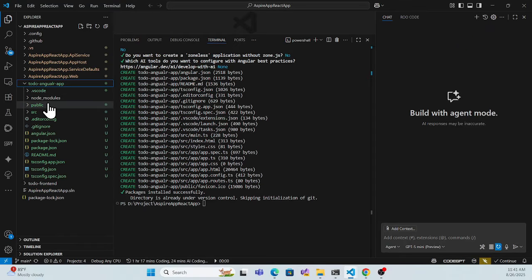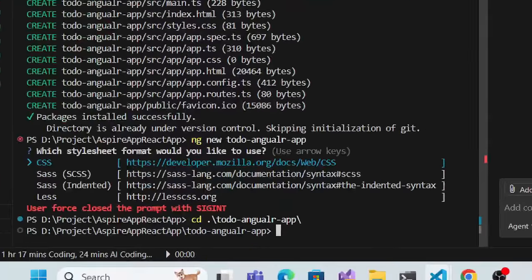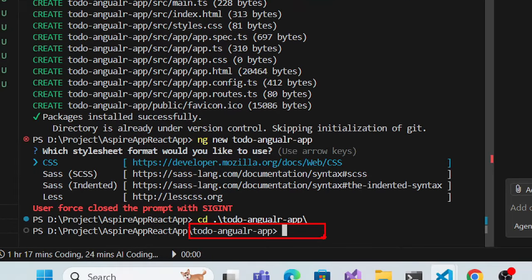Once you expand it, you are able to see all the files over here. Before you start anything, you have to make sure that once you've created your app, it is in a workable position or not. For that, you can simply run your application from that directory. So go to that directory, which is the todo Angular app, right?